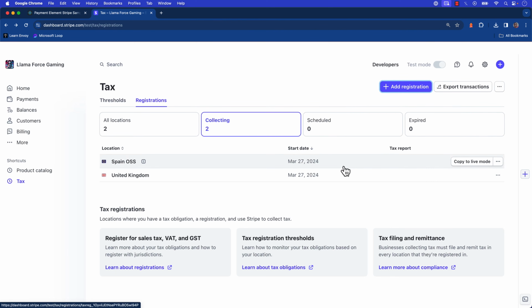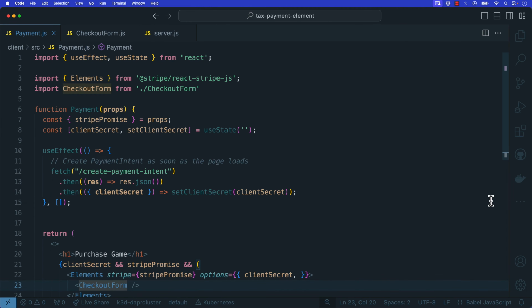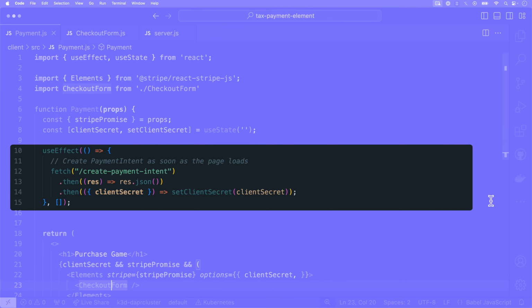Now let's head over to Visual Studio Code and see what it took to wire up this experience. The front end for this application was built with React, and it also makes use of the React Stripe package that provides some convenient utilities for accessing both Stripe Elements and the Stripe API. On line 10, you could see that we're making use of a useEffect hook. This is going to make a call to the backend to return some credentials that we're going to need to use inside of our components.